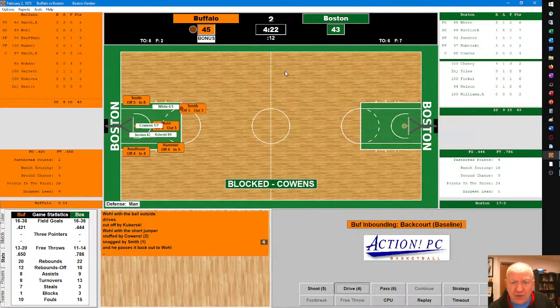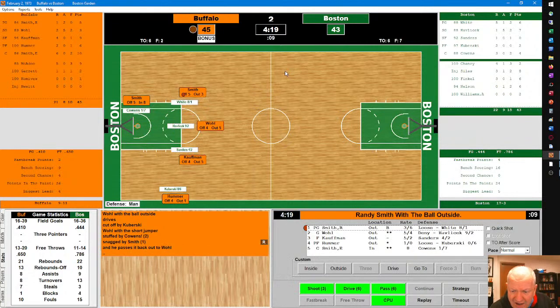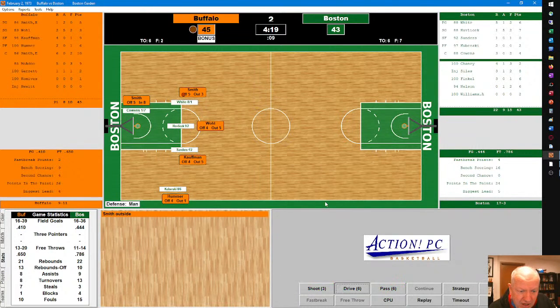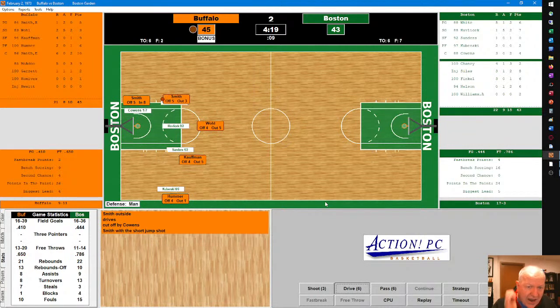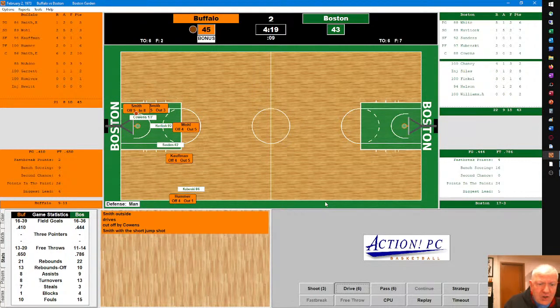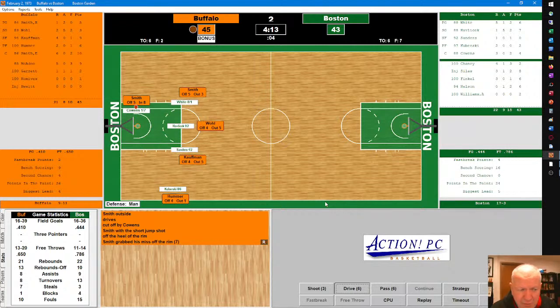He sends it back out to Wohl. We've now got 9 on the shot clock. The ball goes over to Smith out at the top of the key. Smith from the outside drives. He's cut off by Cowens. He shoots and misses. Off the heel of the rim, rebound grabbed by Elmore Smith for Buffalo.